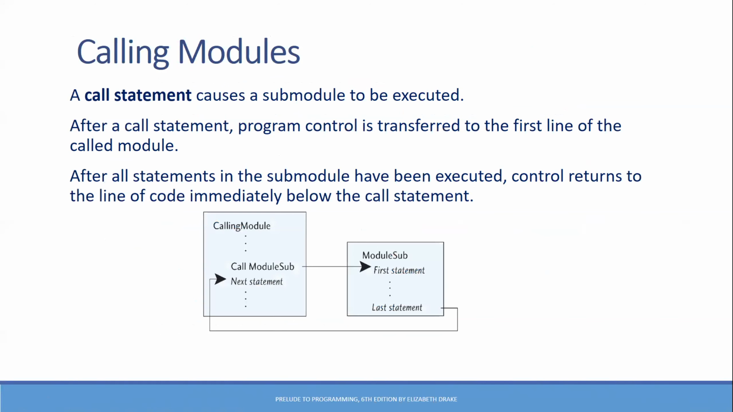So the way it works is we're going to have a module here that calls a submodule. That submodule will take control over the processor, and the code will begin executing in the first line of the submodule statement. When the submodule gets to its last statement, control will return to the calling module and will pick up where we left off and keep executing.